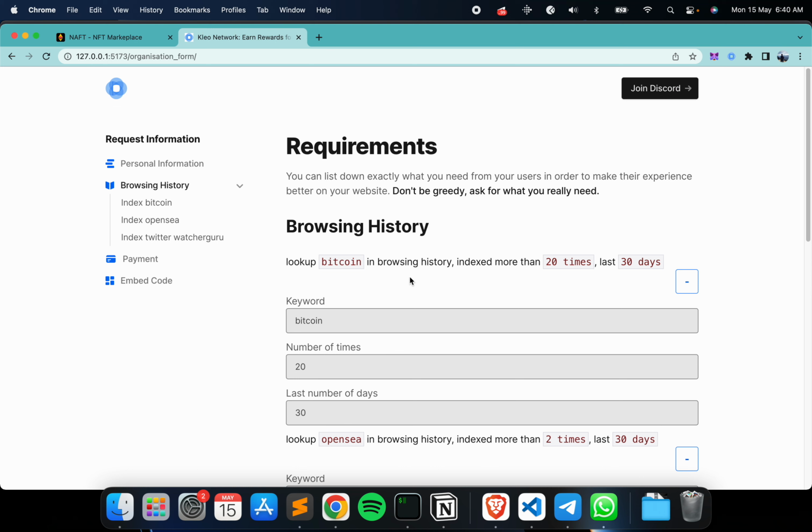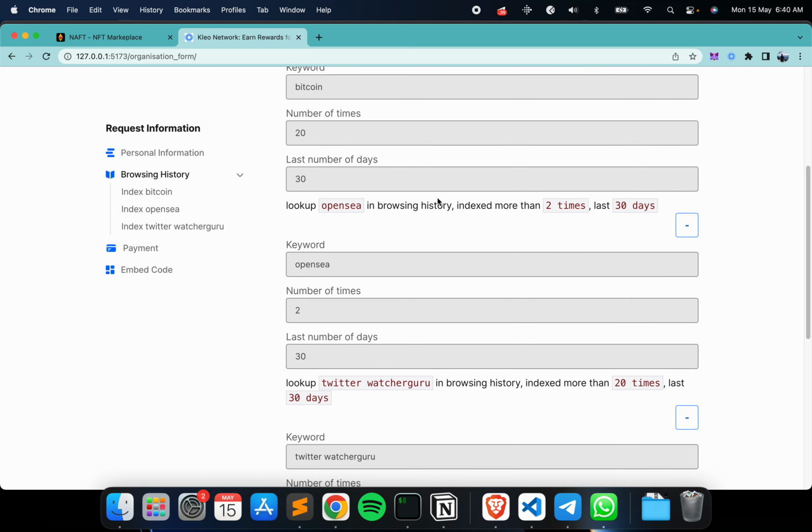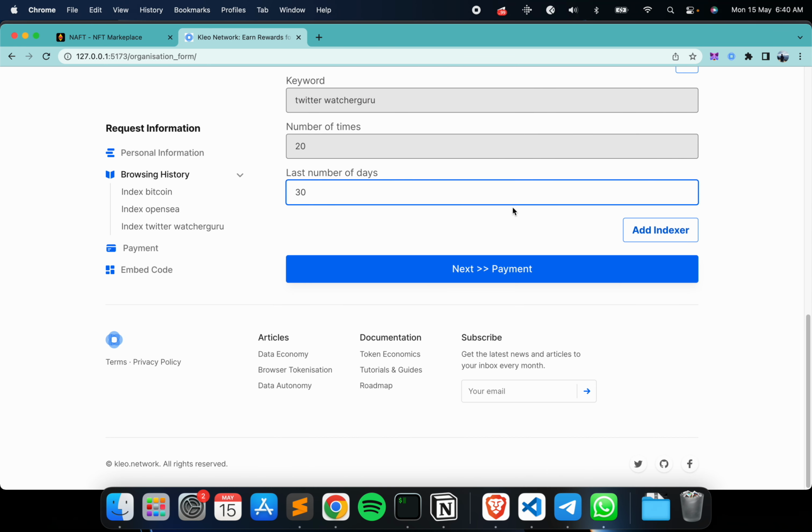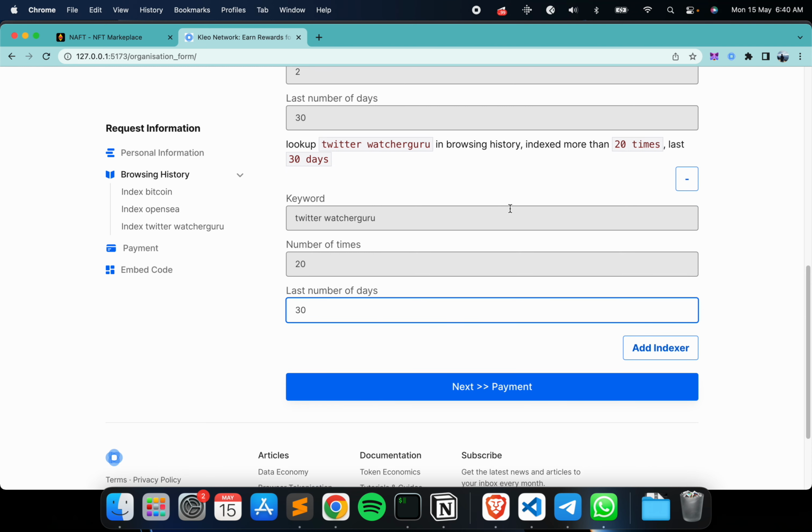And so what's happening really is that we're indexing the browsing history for this information, and if the answer is yes to this, yes to this, and yes to this, there would be a different kind of personalization happening, which depends upon the organization itself. Next we go to the payment.